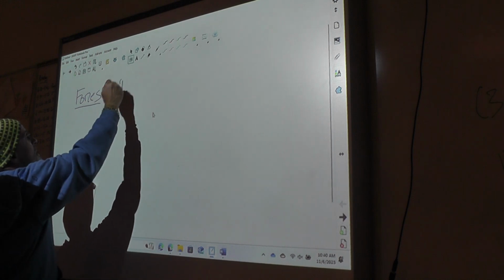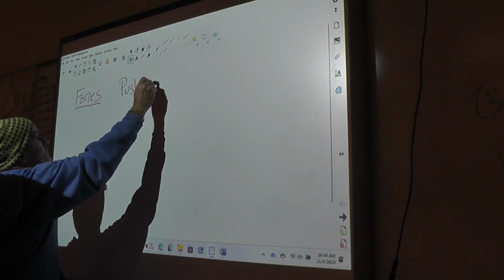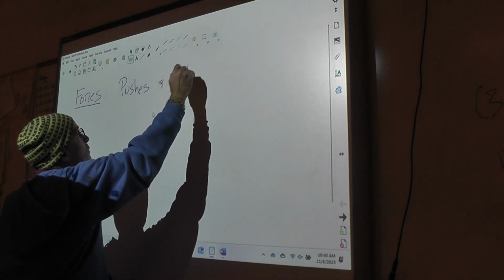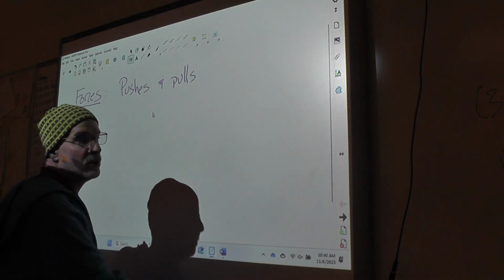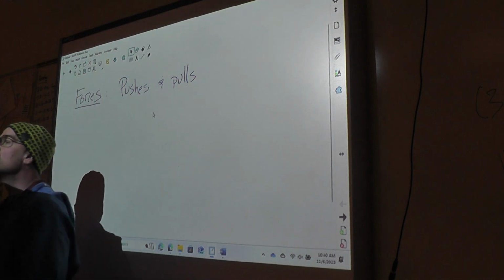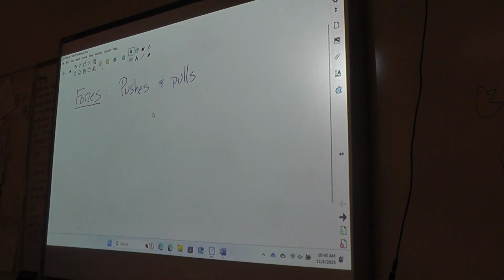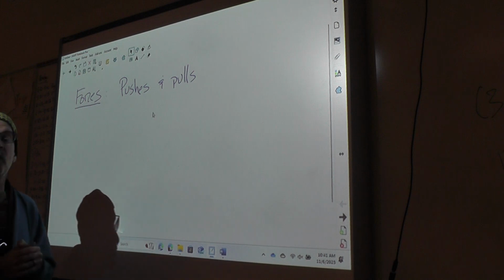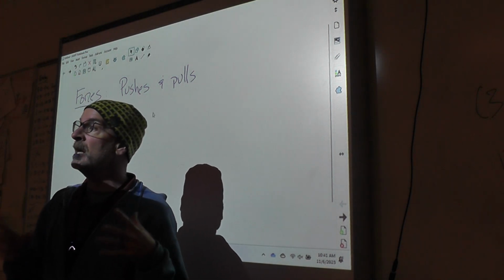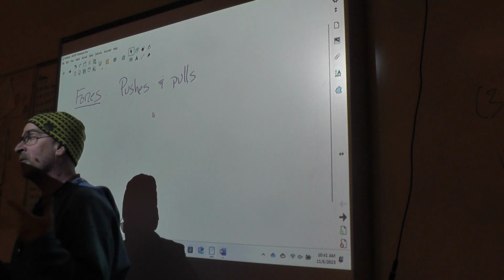Forces are just pushes and pulls. We feel forces all the time. We exert forces on things all the time. And so one of the things that's really kind of interesting about forces is we know what they are. Like we can talk about pushing and pulling and stuff like that. What's really interesting about forces is what they do. And it turns out that forces have the potential to change the motion of an object.